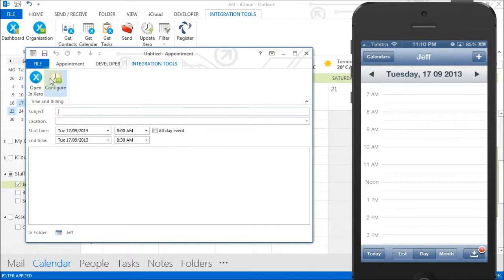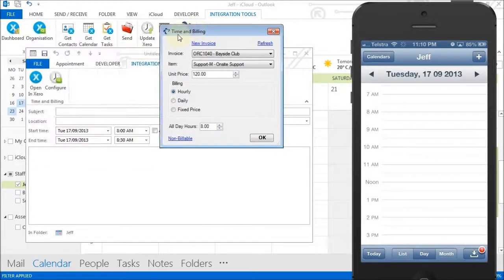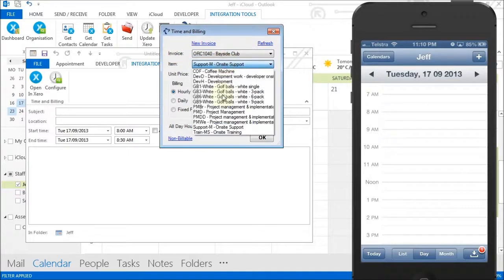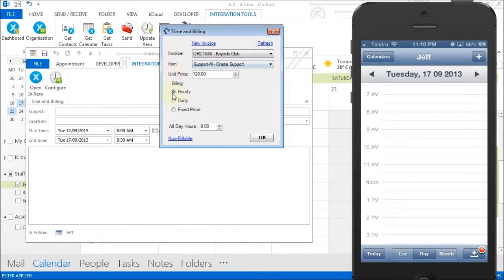We'll use the Outlook integration tools and click configure. Here we can see a list of draft invoices that are available to book to. You'll see the items that this appointment will go against. Here we'll choose on-site support, and the unit price will default from the item, and we'll go with hourly billing. Let's press OK.